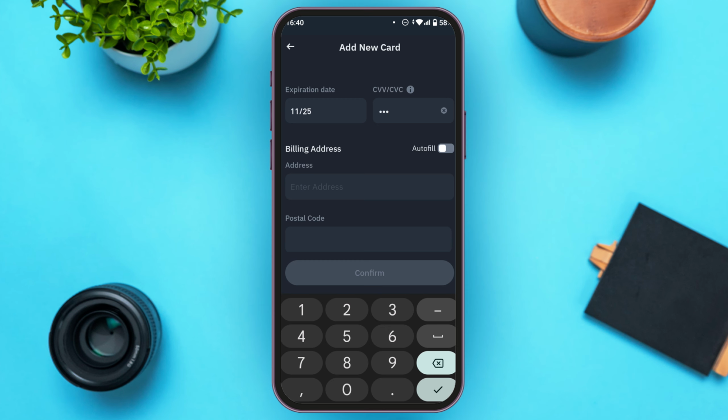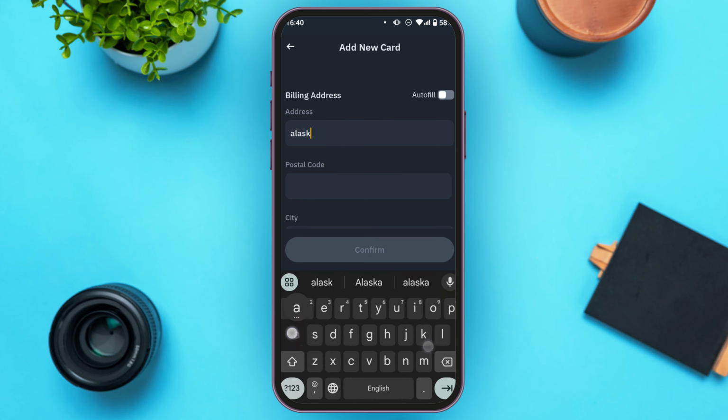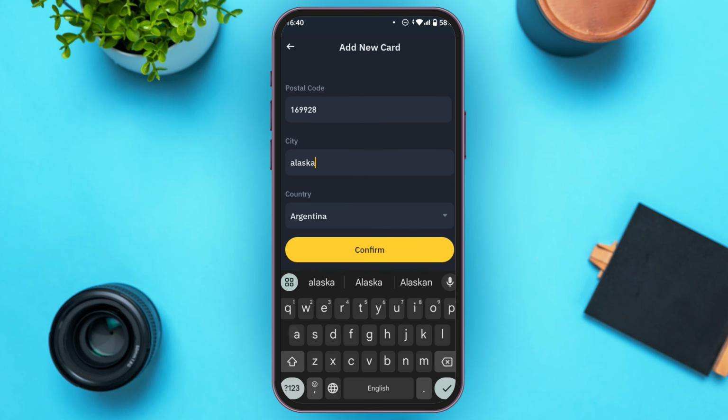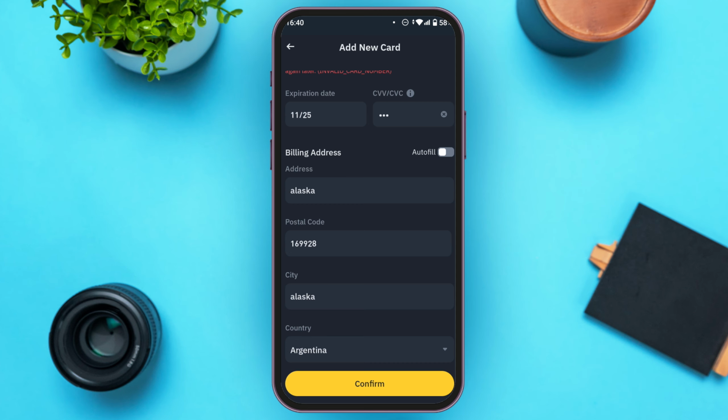After that, you'll have to enter the billing address. Simply enter the address. Make sure to enter the postal code too. Now enter the city. After that, you can see over here at the bottom of your screen, the confirm option will be activated. All you have to do is tap on it.